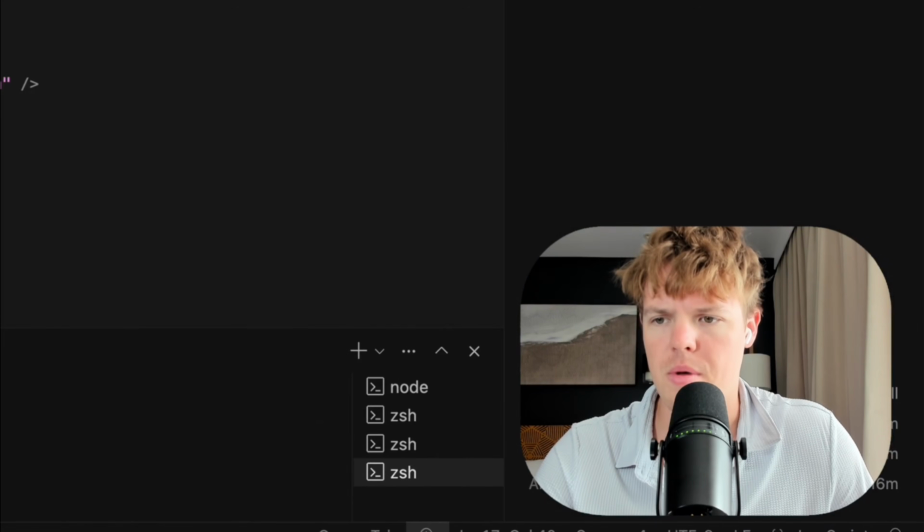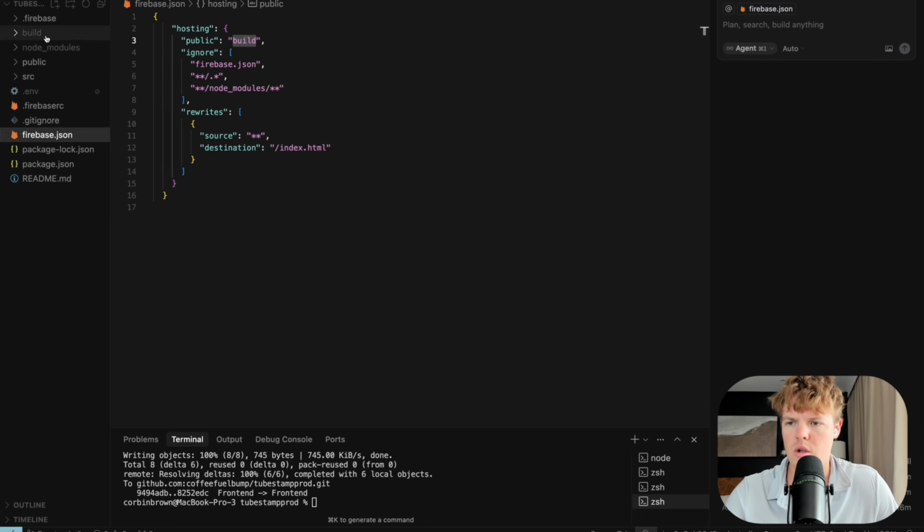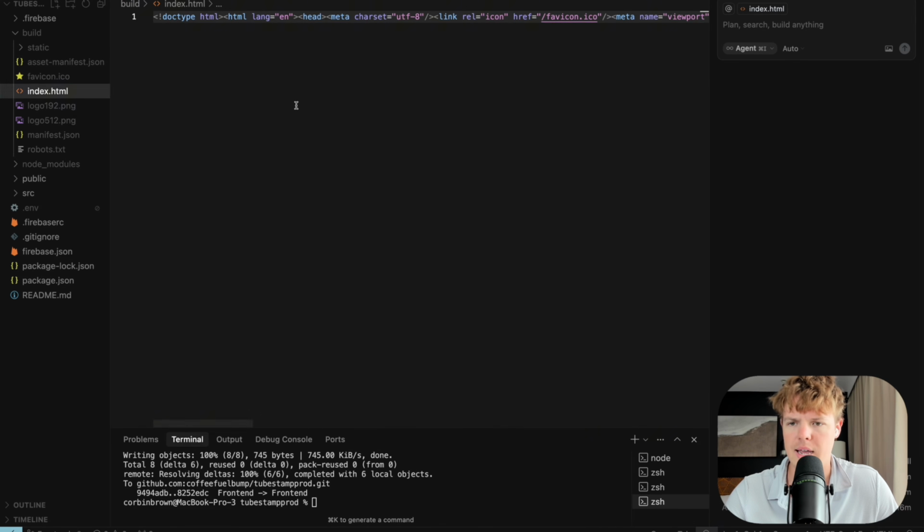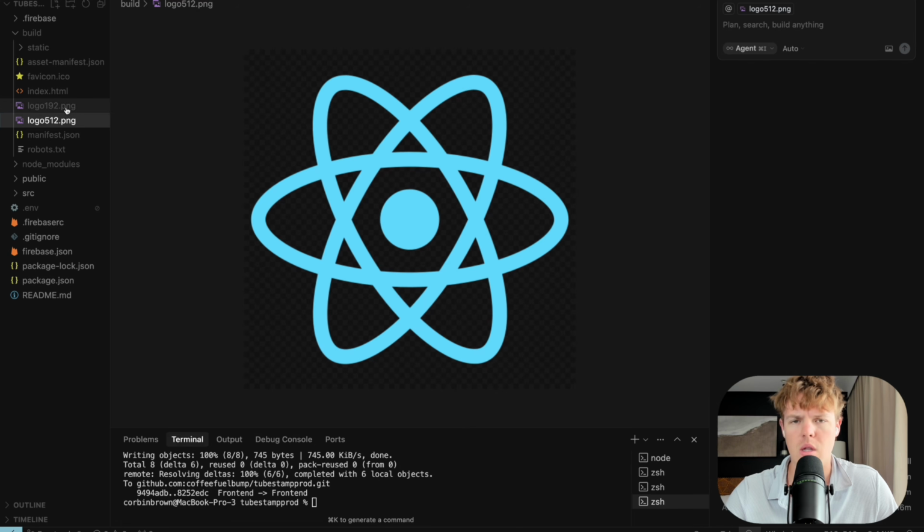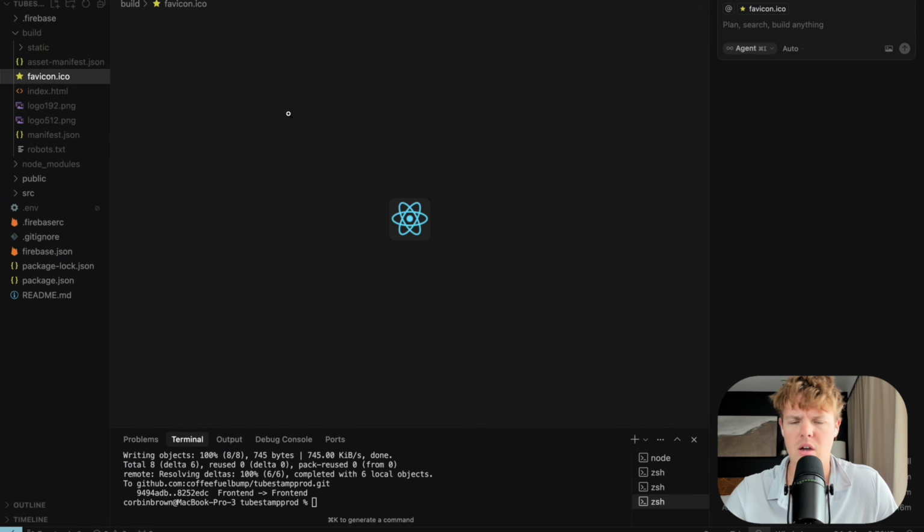But since we are building to the build folder, as we see right here, we're going to go to our build here. We're going to go to our index.html, and this is the code we're going to change. This code right now looks a little bit crazy. So the first thing we're going to do is just update the logos. First one being the faveicon.ico.